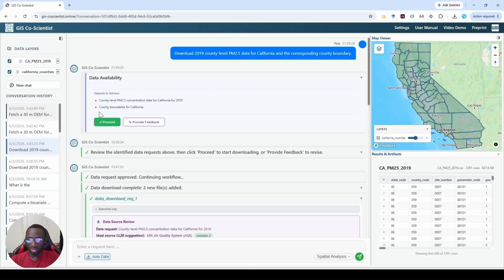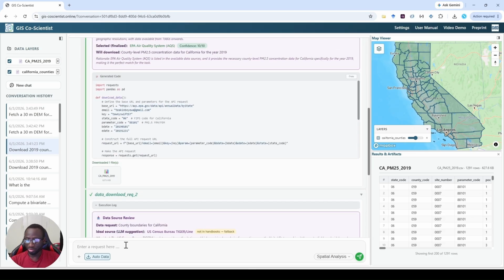And at the center of the screen here, you can see the chat panel, which is the main workspace. And this is where you talk to the GIS Co-Scientist. At the bottom of the center panel, you can find a message box where you can input any request. Here you type in and describe what you want to do.